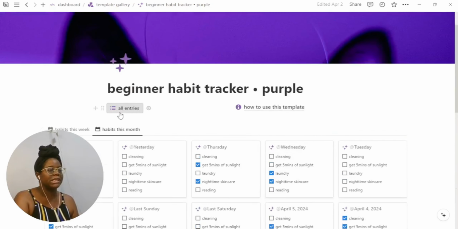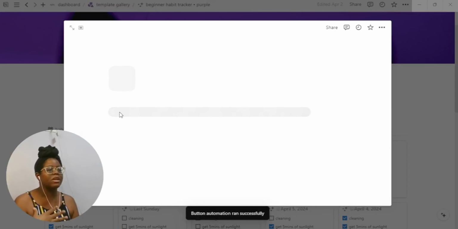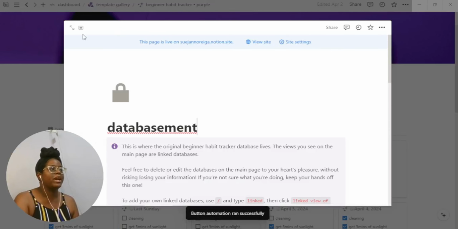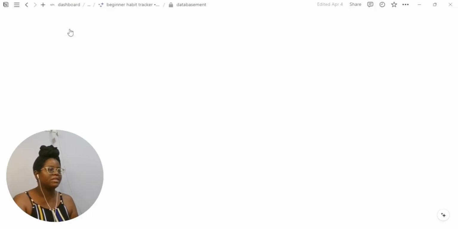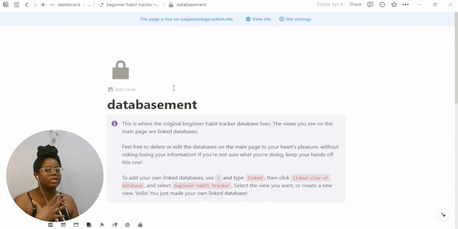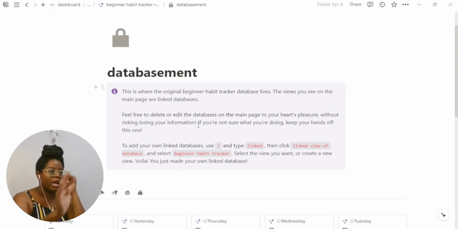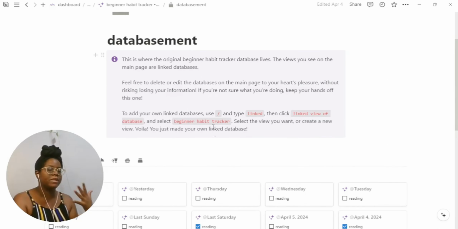There's also a button to see all the entries. This is what I like to call my database mend. It's where the original database lives, so that you can edit the view on the main page without messing up the actual original database. I have a little explanation of how that works out here. You can use linked databases to take this database to other places.